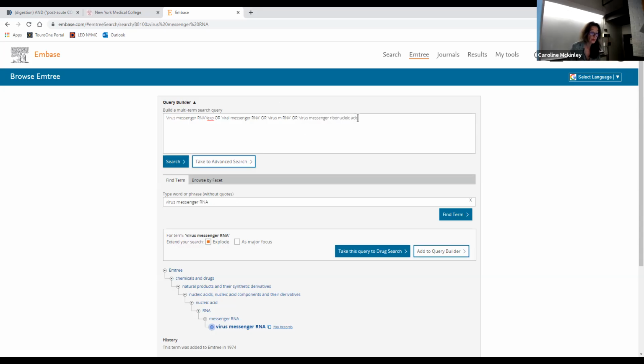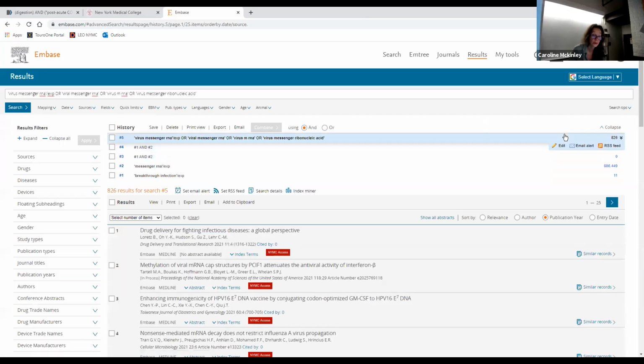Yeah, I've never seen it where there's not carryover between one database and the other. Okay, do you see that, guys? I'm ORing the synonyms. I'm hitting search. Now I have 826 results. And that's just one concept. So you would want to narrow down your search topic and start ANDing by building. Does that make sense? No? Okay, good.